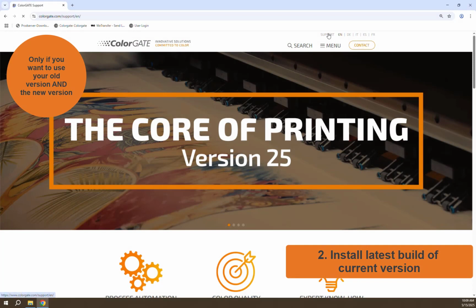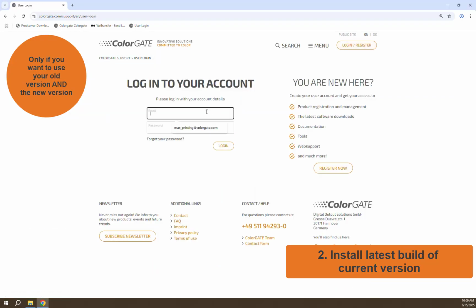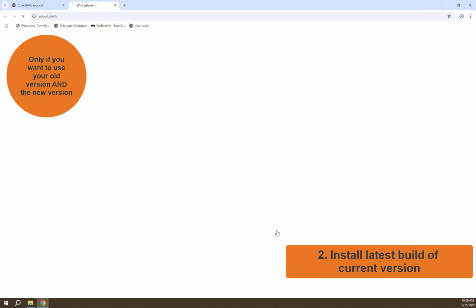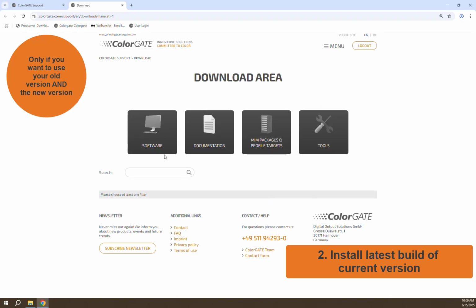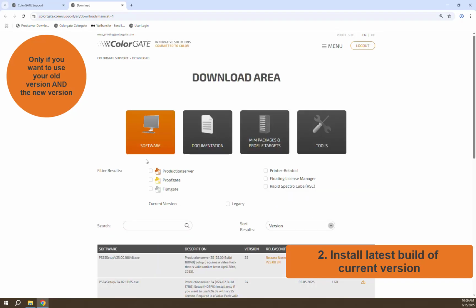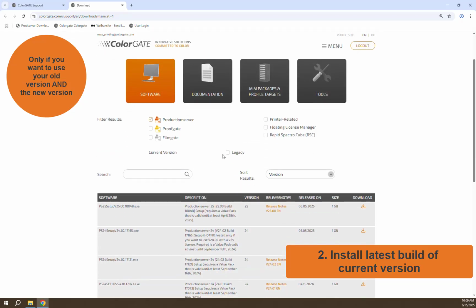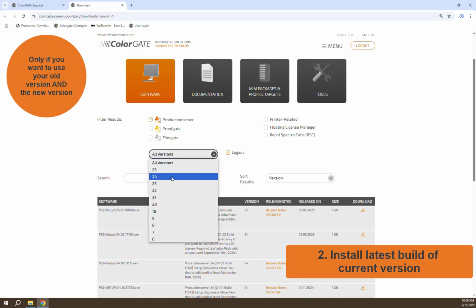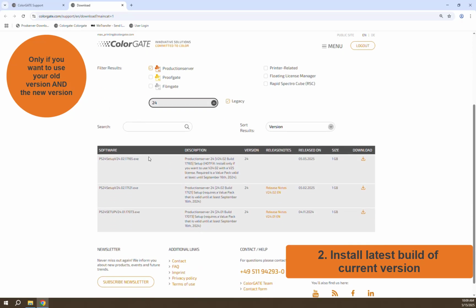Please go to the ColorGATE support area and log in. Click on Download and Installation. Click on Software and select your software: Production Server, ProofGate, or FilmGate. Select your currently installed version. In our example, this is version 24. At the top of the list, you will find the latest build of this version. Click the download icon to download the installer and afterwards install this build.